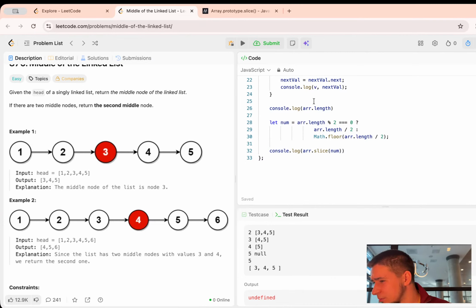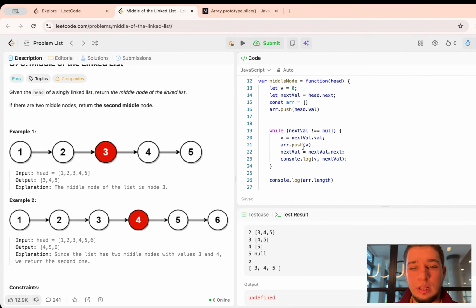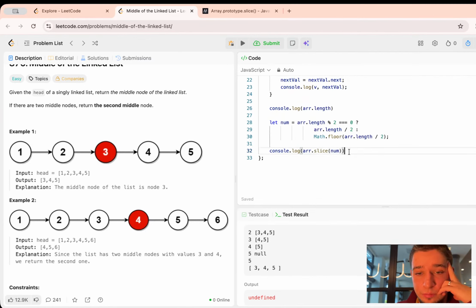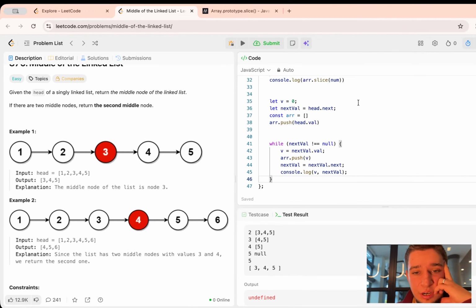Yeah, but if we need the middle, we must find the length. Is there any other way? Yeah. Okay, let's finally go with this way. Let's duplicate it because we are not optimizing that currently. Let's go with 2, 2, 2, 2, and 2. Okay.